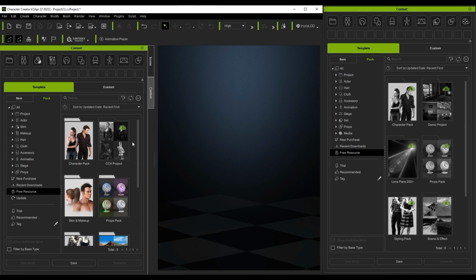The new Content Manager also allows you to download assets directly, meaning there is no longer any need to log into your browser or download installation files like in previous versions.